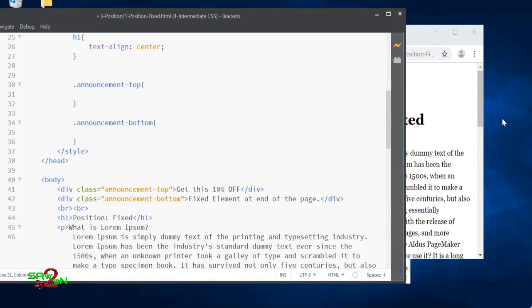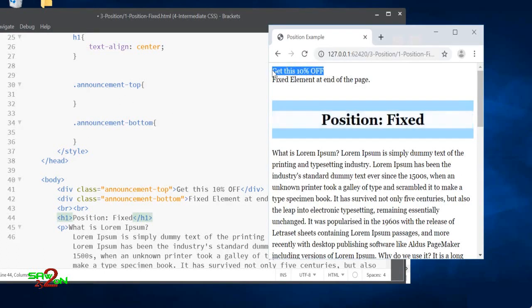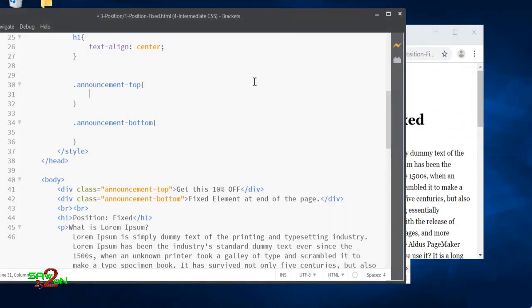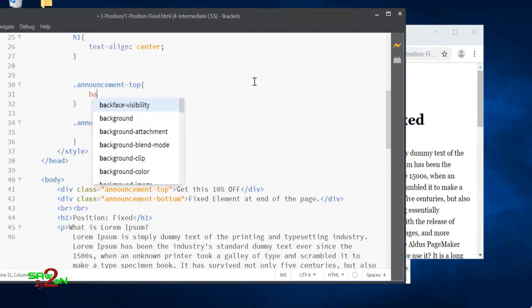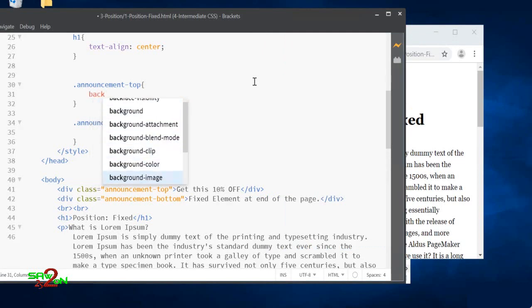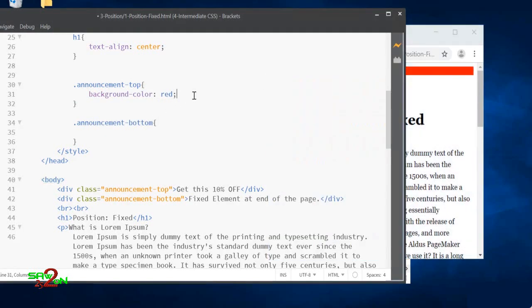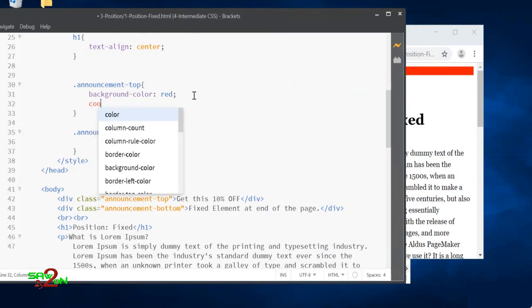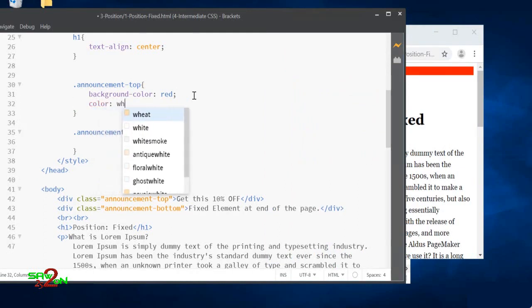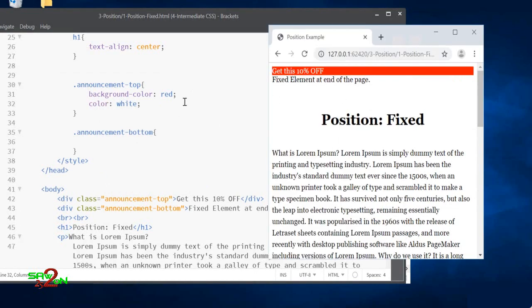Okay, for the top, get this 10% off. That's nothing but your utility bar on the top. So what I want to do is I want to have a background color for it, and I want to say red in color. So you have red in color, and color I want to have it white, so it's visible onto the red, right?